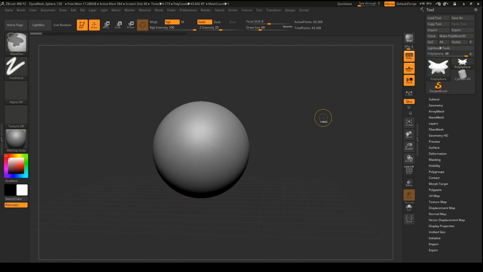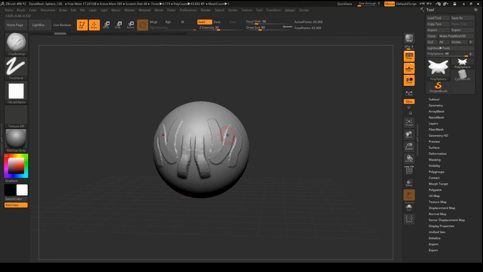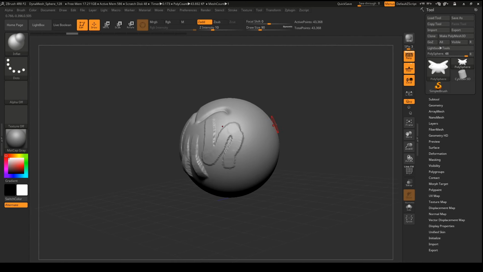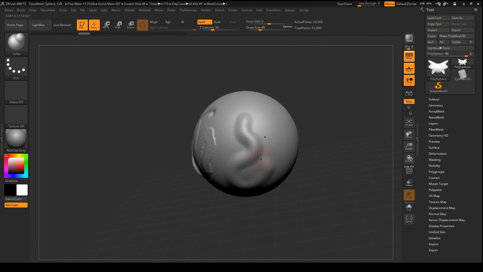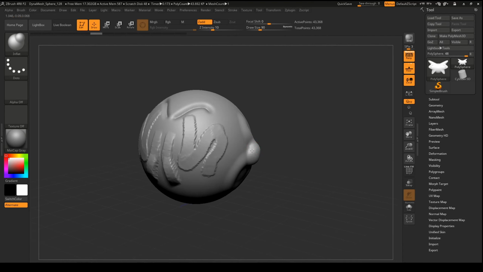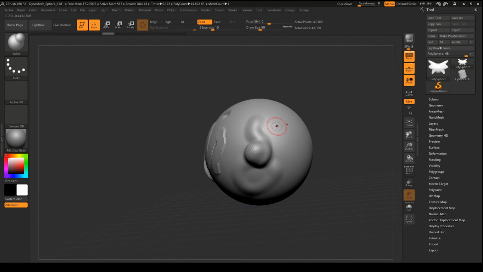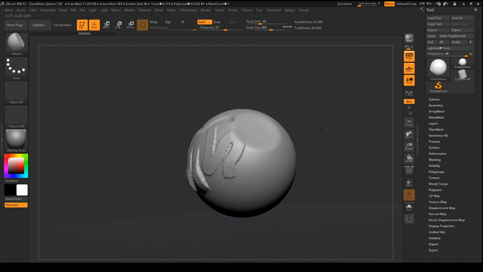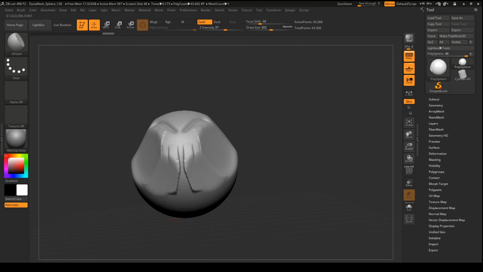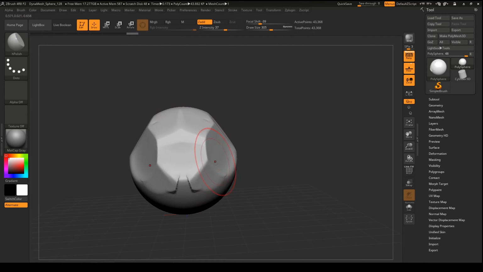Now let's continue talking about the brushes. Number 2, the clay buildup. 3, clay tubes. Number 4, dam standard, to draw details. And number 5, the inflat, which makes your shape more spherical. And number 6, the H polish, one of my favorite brushes for hard surface modeling.